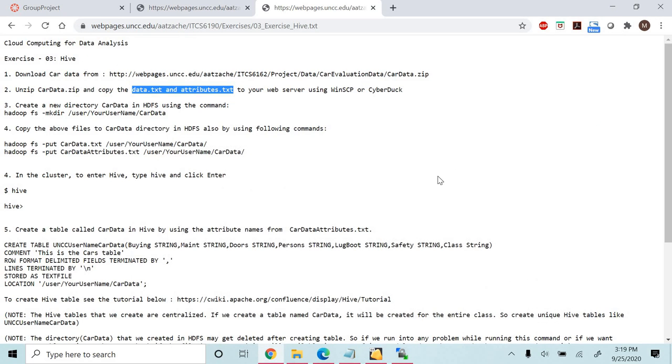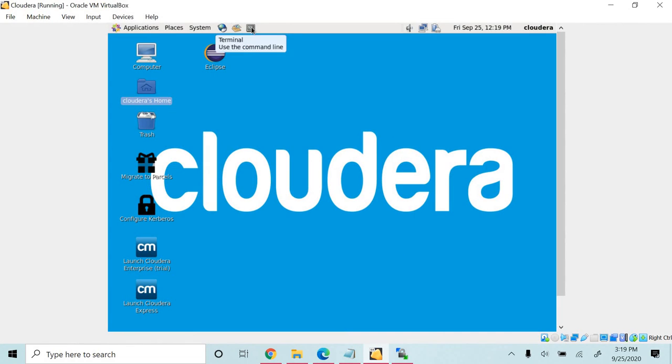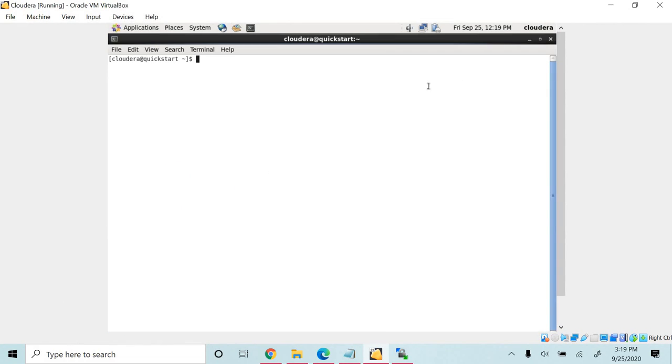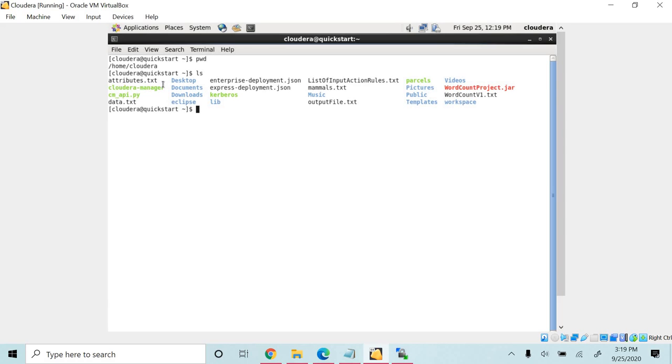So let's go to the Cloudera instance and check if the files are present in the Cloudera directory or not. So let's open the Cloudera instance, go to the terminal. Now we are in the home Cloudera directory. Let's check if the files are present here or not. So the attributes.txt and data.txt files are present in the Cloudera directory.